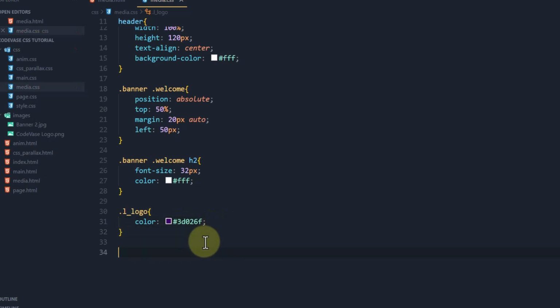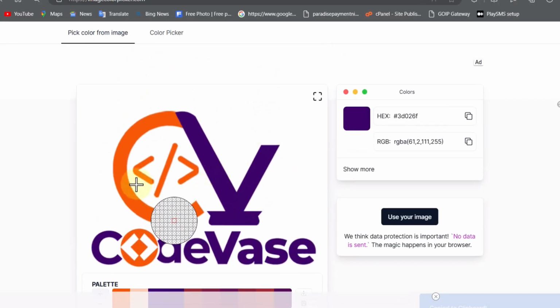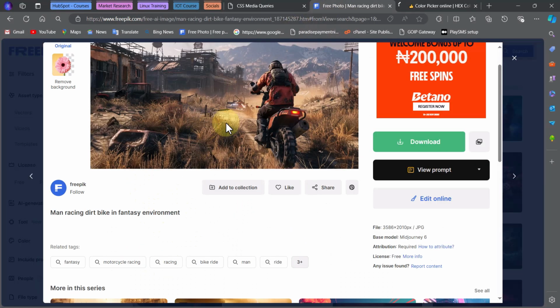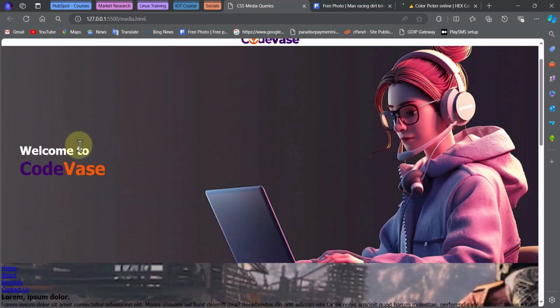It's not hard. And the font size of L logo should be, if this is 32, let's make it 48 pixels. Then we'll see the owl underscore logo. We can copy the exact same thing here, paste. We're just going to change this little guy called color here, and I'm going to get the orange color from you, and this is the hex code of the orange color. Paste, and with that we should have, oh sorry, pardon me. Wonderful. This is our welcome to code base logo right here.